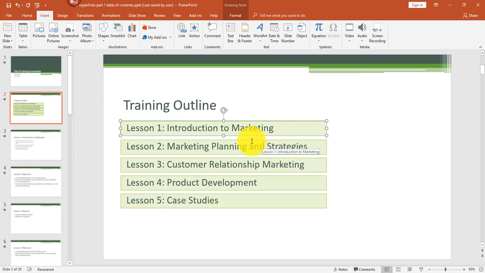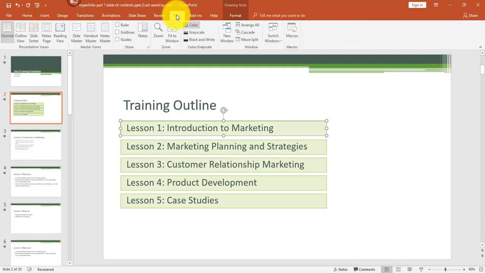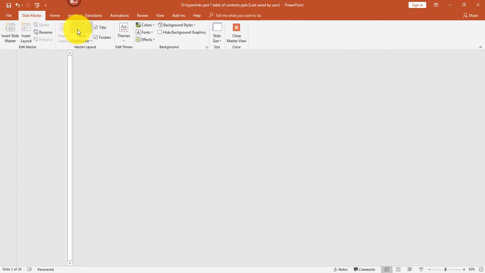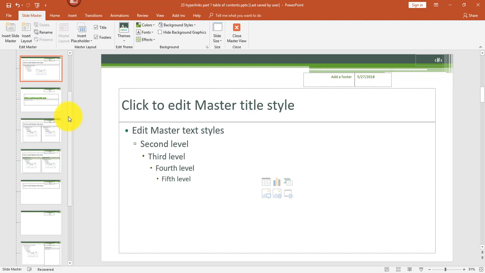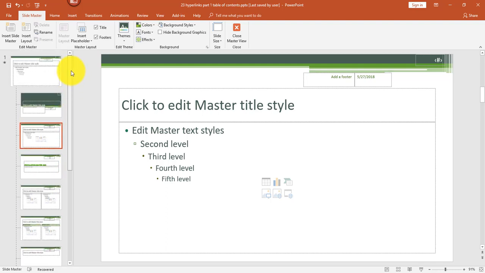Now I've already inserted the hyperlinks for the rest of the lessons, and we want to go a step further and add navigation buttons on the bottom. And I want to actually insert the navigation buttons to all the slides, not just particular ones. So the easiest way to do that is to go to the Slide Master. So I'm going to go ahead into the Slide Master and click View Slide Master. And I want the navigation buttons to be on all the slides.